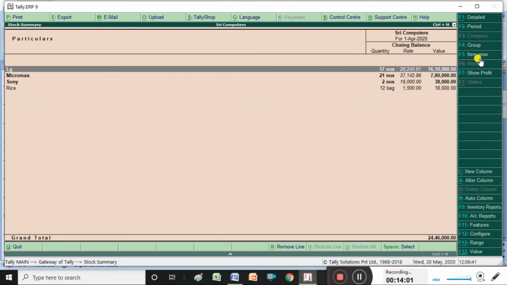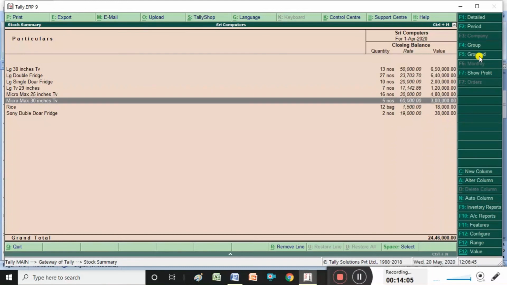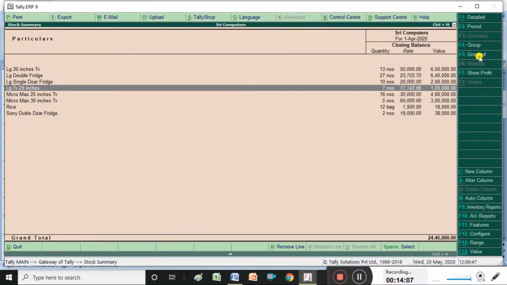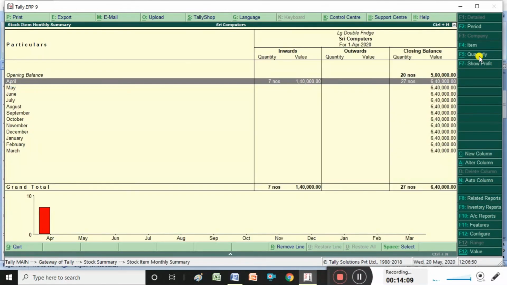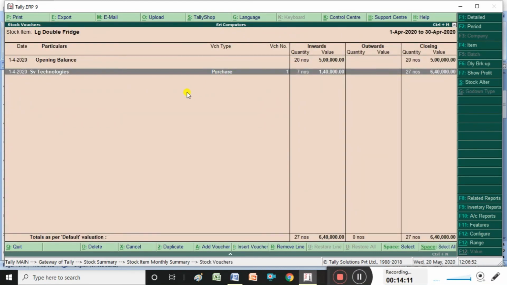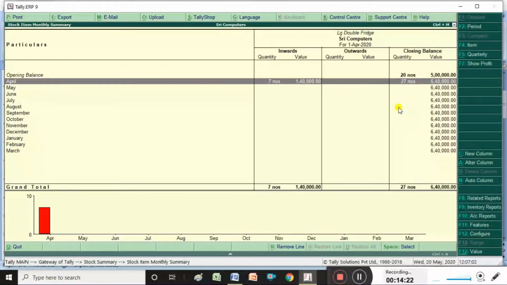If you want to view item wise, in the button bar it shows item wise. You can select which item you want. Now enter. See, we purchased LG double door fridge 7 numbers. Opening stock we have 20. Total we have 27 numbers. So it is clearly showing.